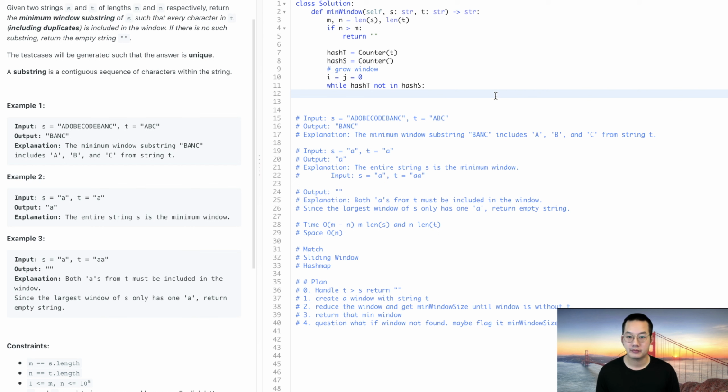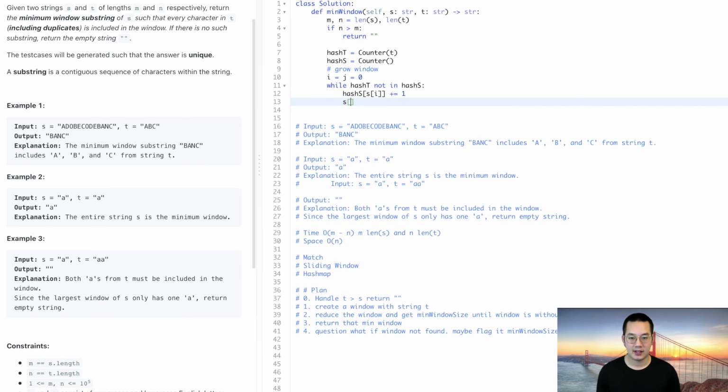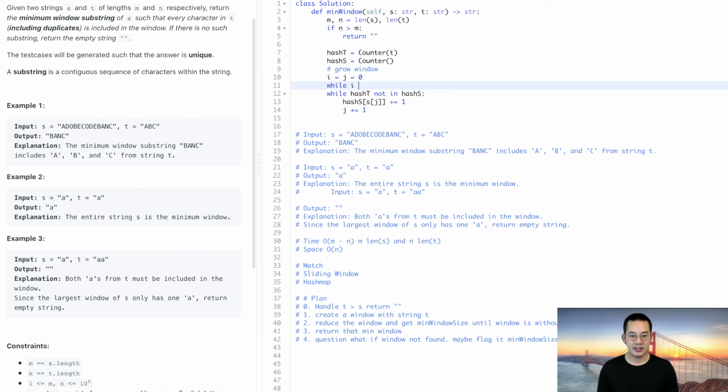So hash s at string of i plus equals 1, right? And s of i, and then j, j plus equals 1. And we're going to do this while i is less than m minus n.